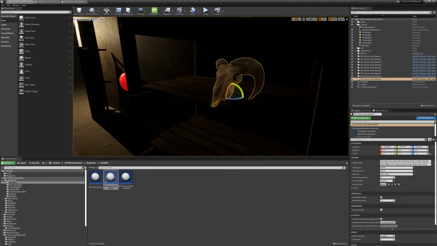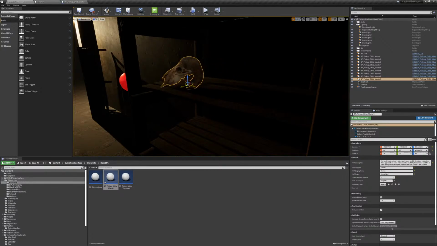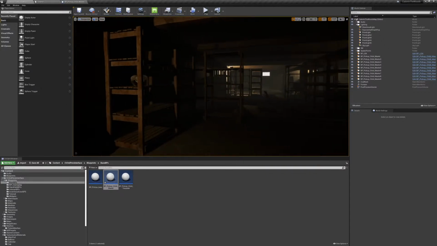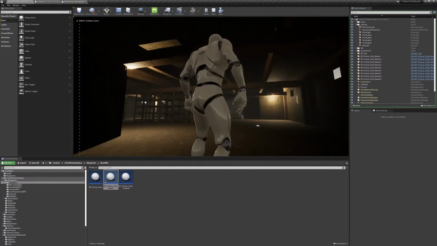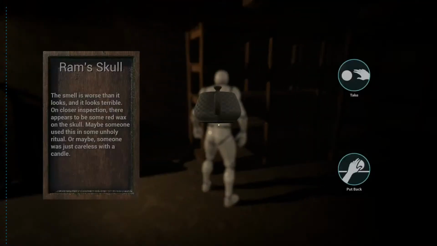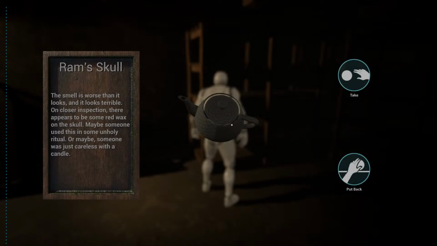I should probably put a little bit more care into placing these things on the shelves so that they make sense. They're not just all centered. Let's go see how it works. I want to make sure that I'm double checking. So we got a problem with this too. Ram skull. The smell is worse than it looks. And it looks terrible. On closer inspection, there appears to be some red wax on the skull. Maybe someone used this in some unholy ritual. Or maybe someone was just careless with a candle.